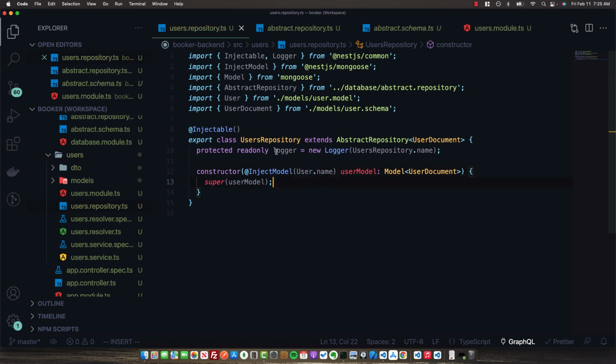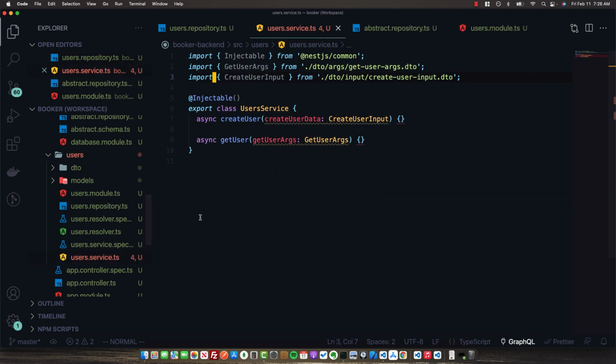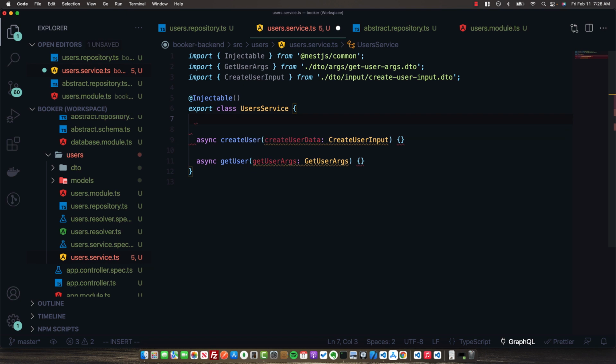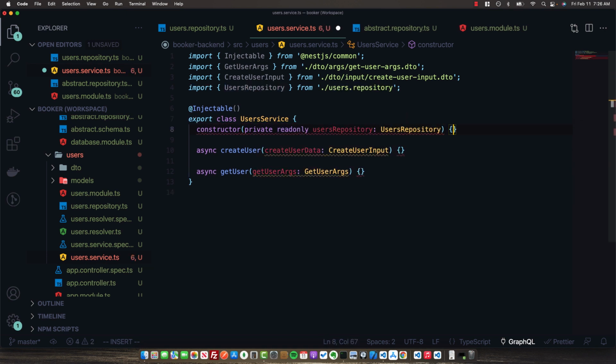So now we have this users repository that's able to create and find documents. So let's go ahead and enter our users.service, and we can start fleshing out our functions here. So firstly, let's actually get access to the users repository. We'll inject this here in our constructor. So this will be of type UsersRepository, and now we can actually use this in our functions below.